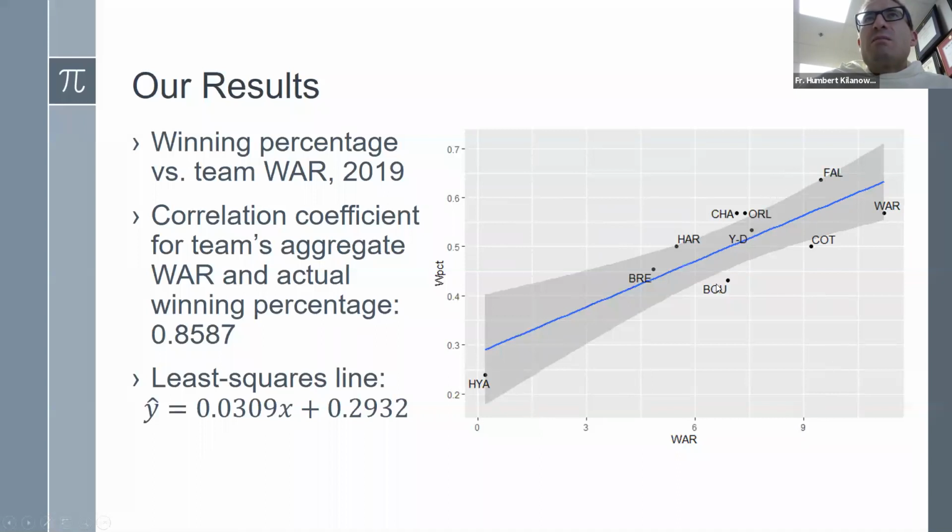So some teams overperformed their wins above replacement, other teams underperformed it. Our least squares line, the slope should be close to 1/44, so it's a bit high, but it's not statistically significantly higher. And our baseline, the intercept, this is very close to replacement level in the major leagues, the 0.294 you'd see in the majors.